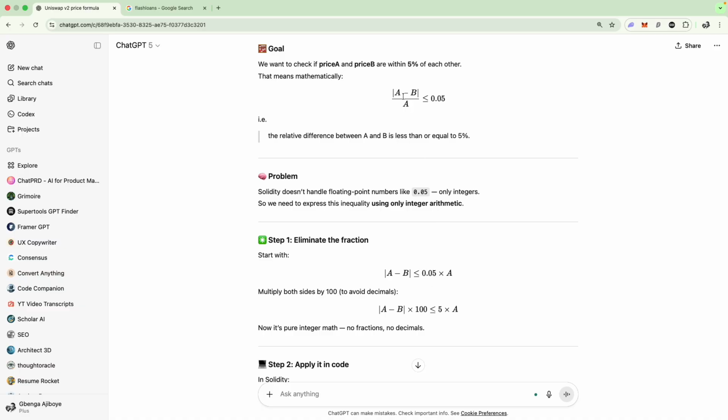Now, what we want to know is the absolute difference between A and B should be such that whatever the difference is, if you find the difference, this value should be less than or equal to 0.005, which is 5%. So imagine A and B are equal. So this is 10 minus 10 divided by 10. So this is 0. 0 over 10 is less than or equal to this, so it's fine.